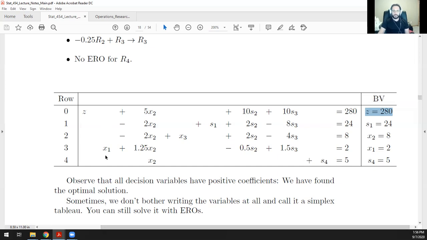And reading off these isolated columns will tell me the objective, the variables, reading off of these columns will tell me the variable values that maximize z. X1 is by itself, so x1 equals 2 is a basic variable. X3 is by itself, so x3 equals 8 is a basic variable. S1 equals 24, so we have a slack of 24, and S4 equals 5, we have another slack of 5.